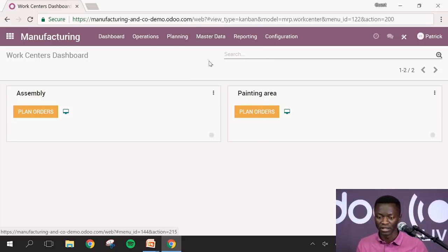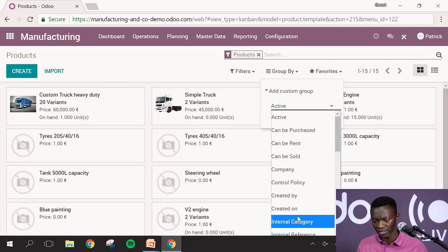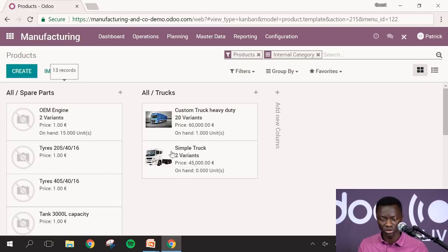So as for the products, I have a couple of them here. Our example today will be based on a company that manufactures trucks. Some trucks are manufactured and put in stock, some are manufactured as customized products. To clearly view my product catalog, what I can do is, for example, group them by category. If I do this, you'll notice that I have some trucks which are the finished products, but I also have some products which are spare parts that I will use to produce the final trucks.